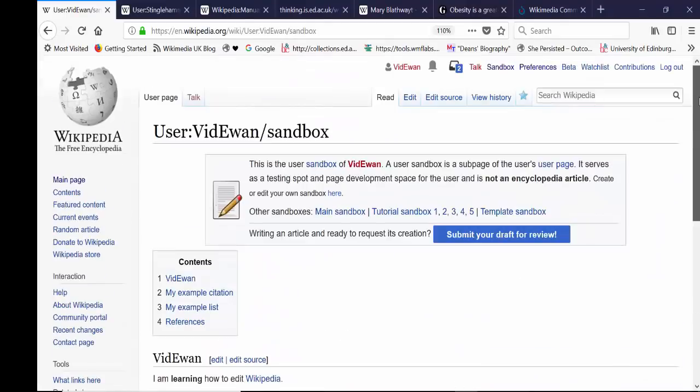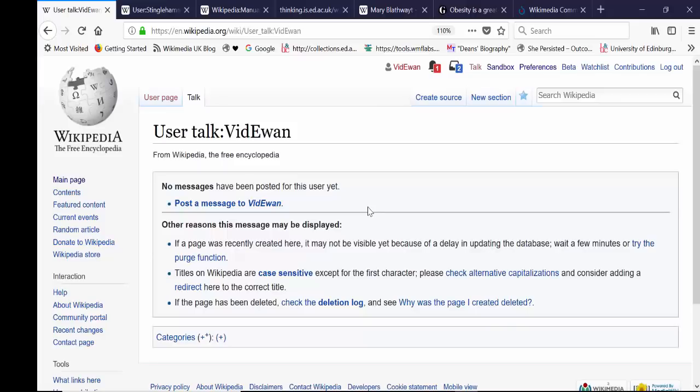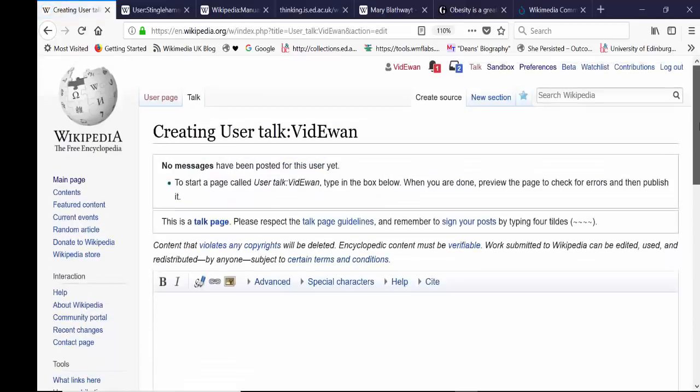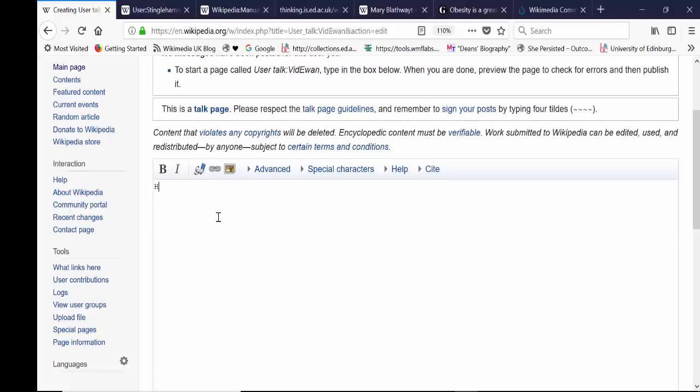And now let's turn these other red links into blue links as well. So talk page, click on that. And this is where people can leave you messages. So I'm going to click in here. And you've only got the option here for create source. Talk pages unfortunately only use the old-fashioned source editor, so you need to know a little bit of markup. But all I want you to do here is put, hi, this is my talk page. Feel free to leave me a message sometime.